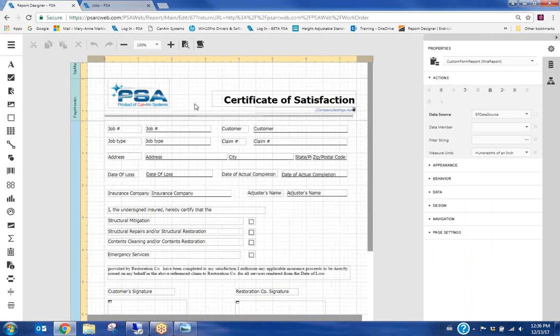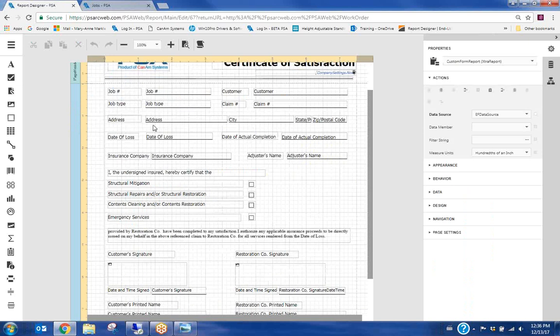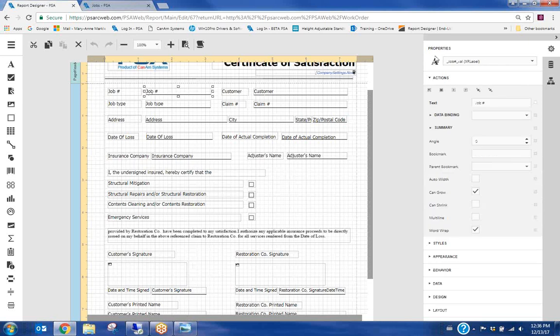So again, we've got our logo, our title, and I've aligned things here. One of the things that you notice that I did on mine is I did put an underline underneath each of the fields. So no matter how long the contents is, it just looks nice. So let me show you where that's found.